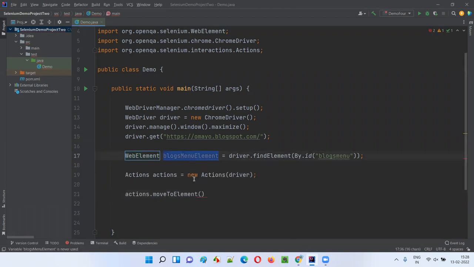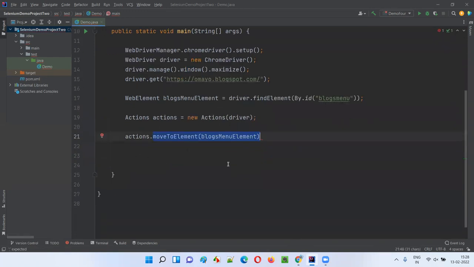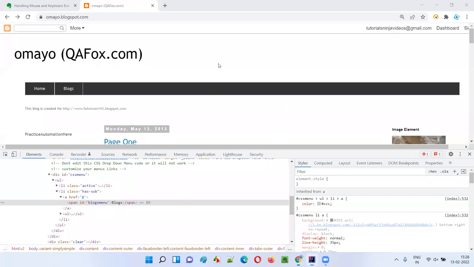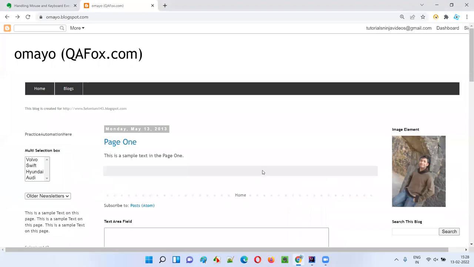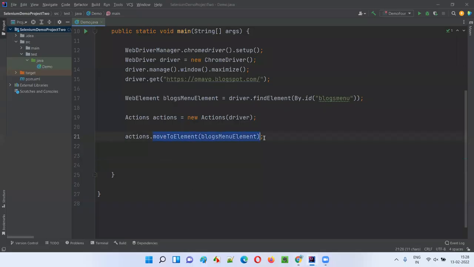Now I'll copy this blocks menu element and provide it here inside this as an argument to this moveToElement predefined method of the actions class. Okay. So the moment I provide that, what should happen, guys? If I put a semicolon here and run this code, what should happen? My mouse should go onto the blocks, but it will not happen, guys.